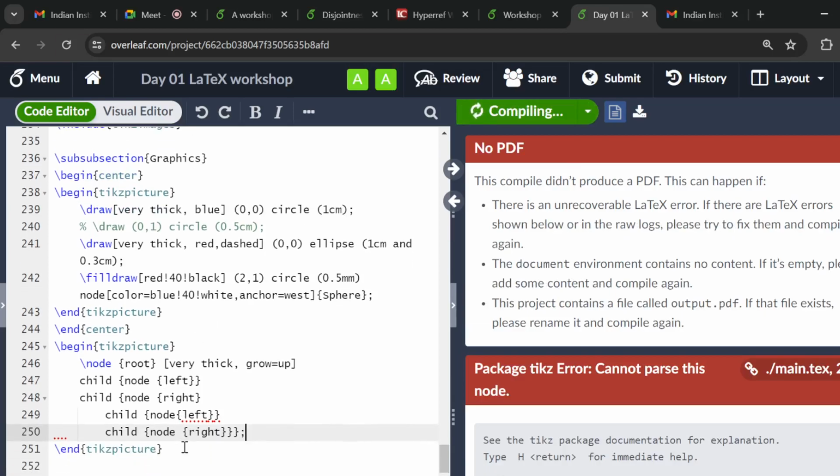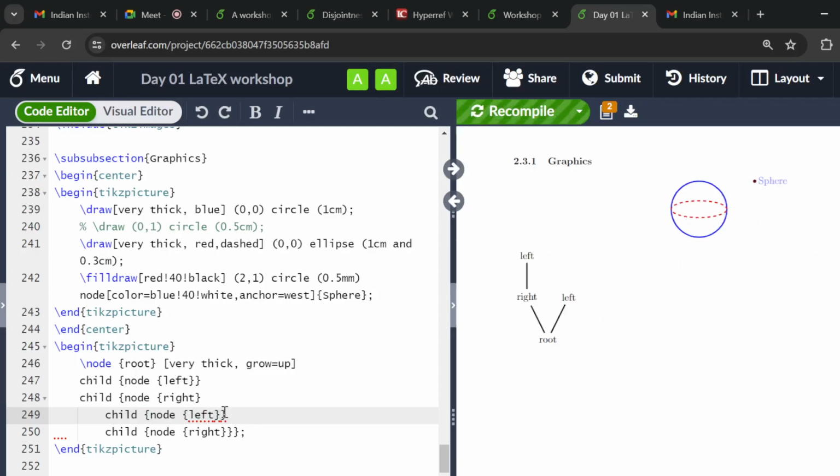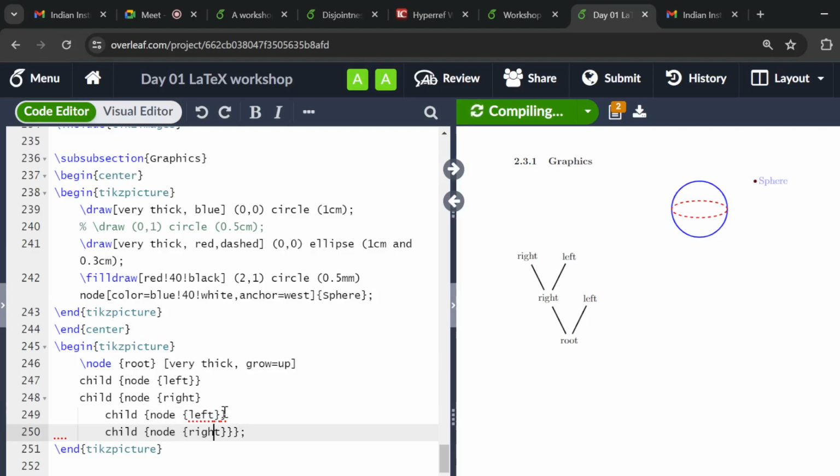Okay, some problem. There are so many brackets here, so I might have messed up in some bracket. So what is the problem? Oh, maybe I cannot give two node names at a time, I suppose. Okay, so I don't think it should be a problem. Okay, it's giving some kind of a red symbol here, but not an error, so I'm ignoring it for the moment. I don't know why it is showing this left and right.